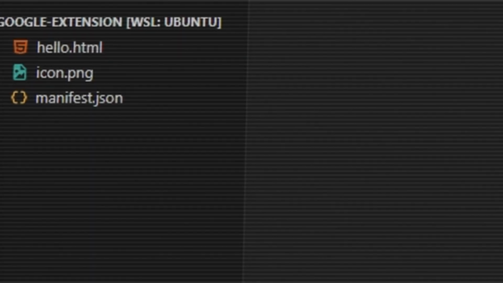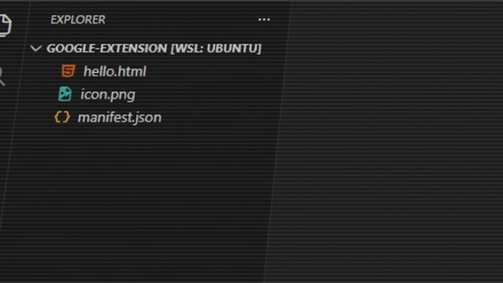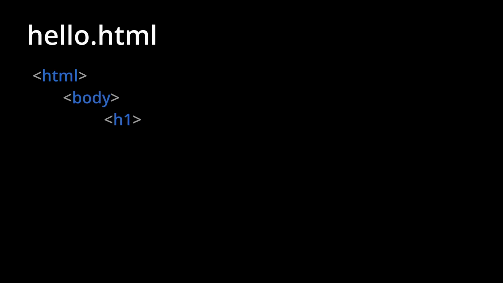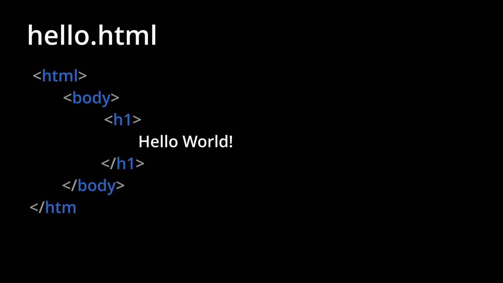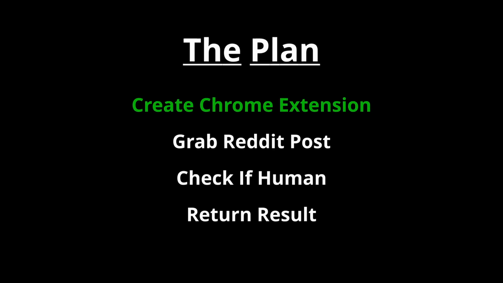It's surprisingly very easy to make a Chrome extension. All you need is 3 files, and this is how your HTML file will look like. And boom, we have Hello World. Hello World is pretty cool, but let's keep going.